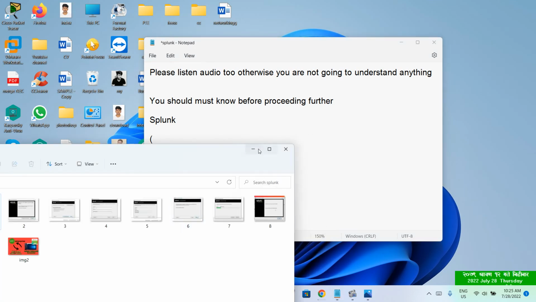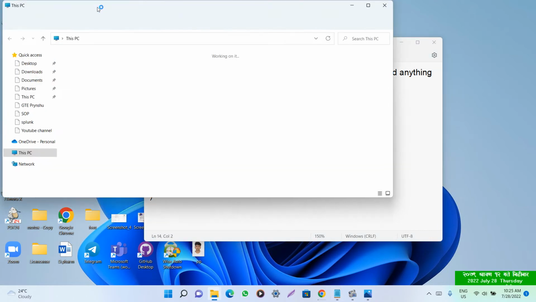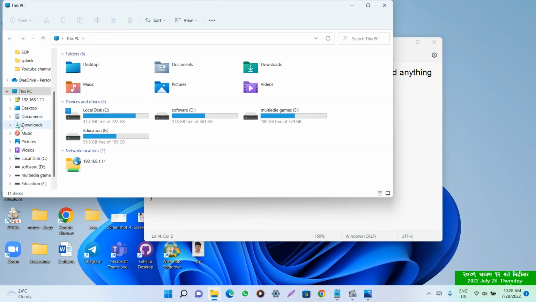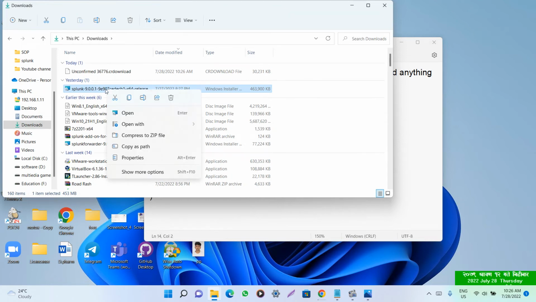Sorry, not this. After downloading you will be getting a setup file. Download. Right now it is downloading. I have also already downloaded this, and click on this. Wait for a minute and open. Okay, direct open. After opening this you will be getting this type of window.